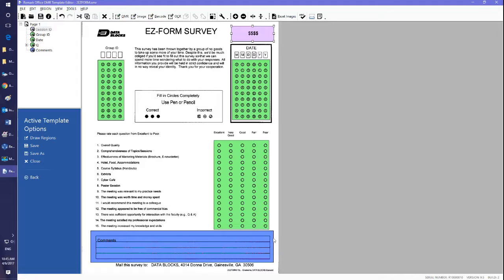Now the reason we put that outside of the box is because people have a tendency to write outside the box. So if you want to catch everything people write, sometimes you go a little outside the box with your image region. Because all you're going to get from this is a picture, so you want to include the entire box plus a little bit outside. So now that we've done this, our template is complete and correct, and we are ready to scan forms at this point.